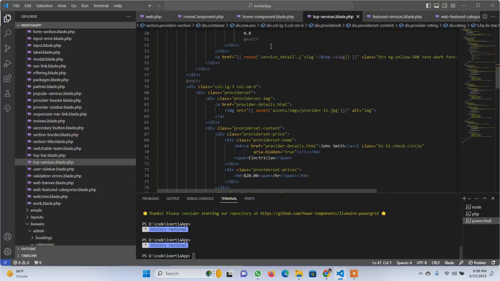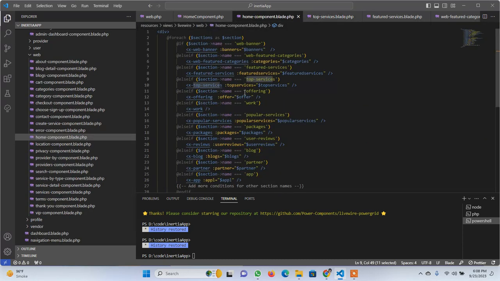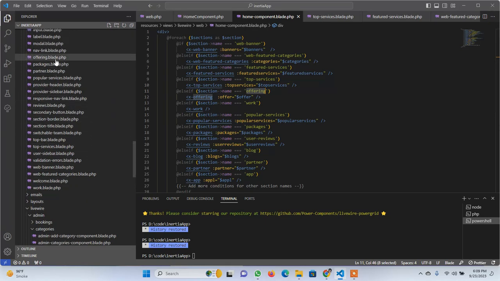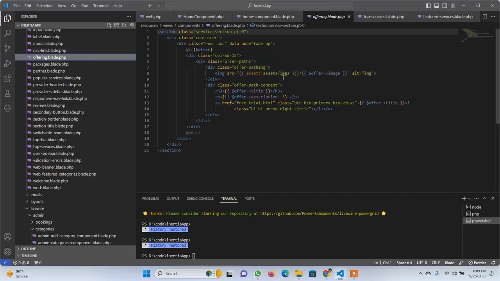After that we are going to view our top services. After that I'm going to show you the offering. Here we have to move to our offering component. Here in my offering component we are showing the image, title and description. There is a free trial. Currently we have not defined its route, so that's why we are not using it here. By default we are using link.